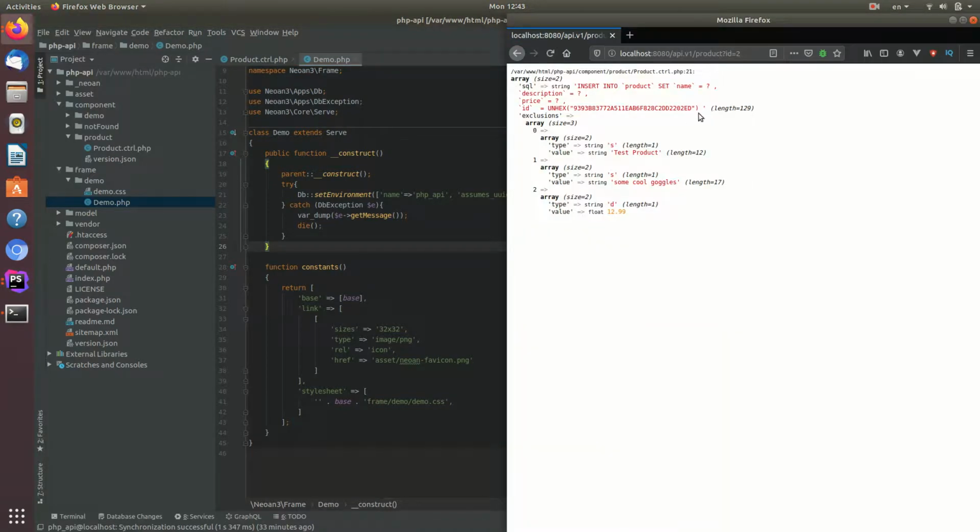Okay, so this is basically what it's doing, right? So we have an insert into product, set name is question mark, description is question mark, price is question mark, ID is, and then you can see here it automatically generates, unhexes this in order to make it binary. And here I get my exclusion. See that?